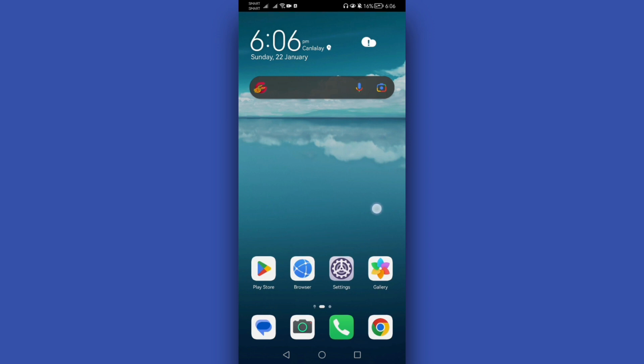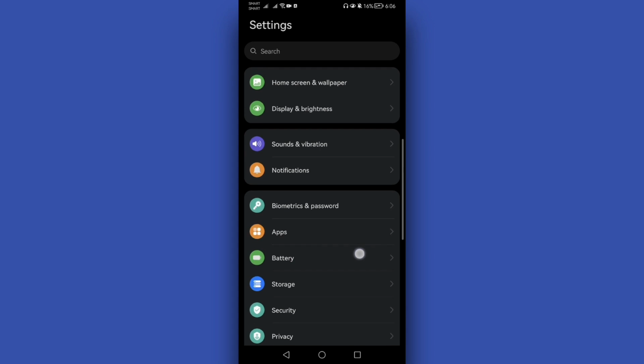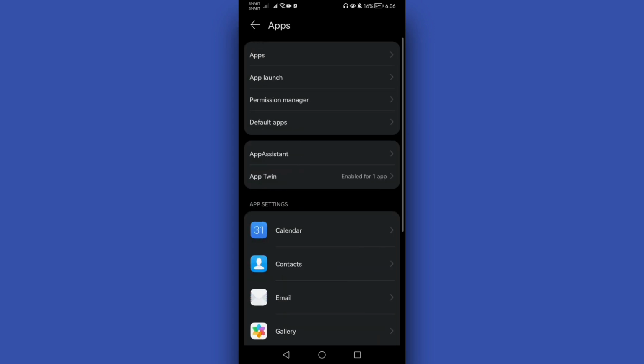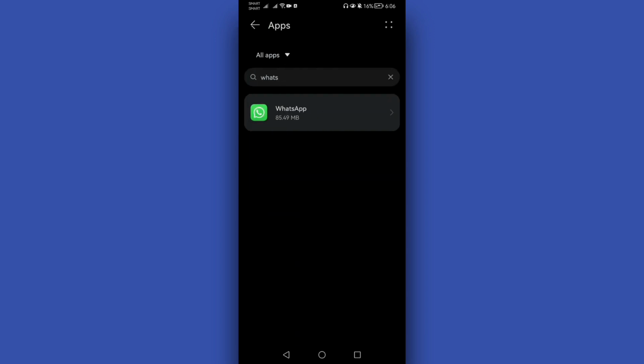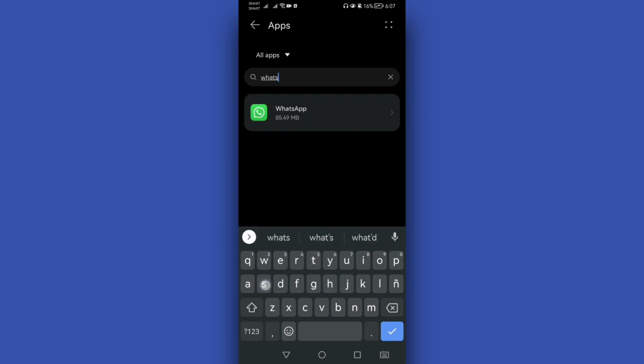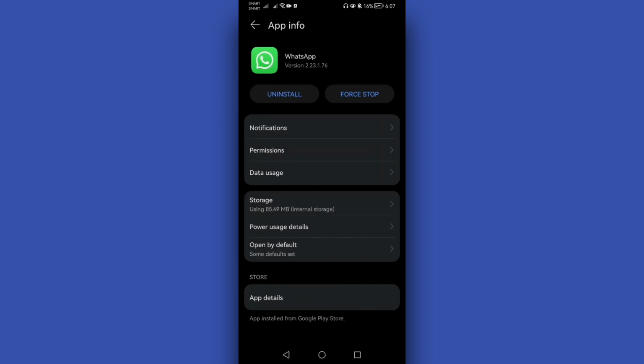First thing that you need to do is just go to your phone settings. Just simply tap your phone settings and from here go to apps. Just tap this apps option and from here tap again the apps option and here from the search apps just type WhatsApp, and once the WhatsApp application appeared here, just tap and you will see a notifications option here.